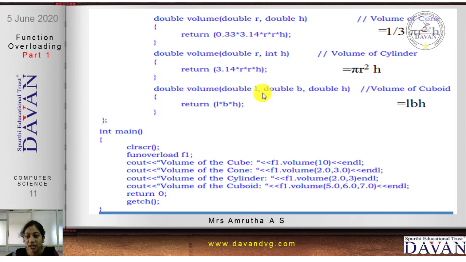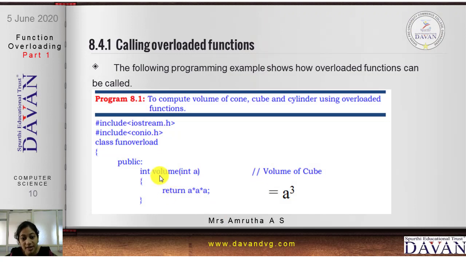Next one, in order to find the volume of a cuboid, the same function name has been taken, that is volume, and I am passing three arguments of the type double L, double B, double H. What is the formula to find the volume of a cuboid? L into B into H, length into breadth into height. So whatever values you pass, length into breadth into height, right? These are the member functions which have been defined inside the class, and all four functions have the same name, that is volume.